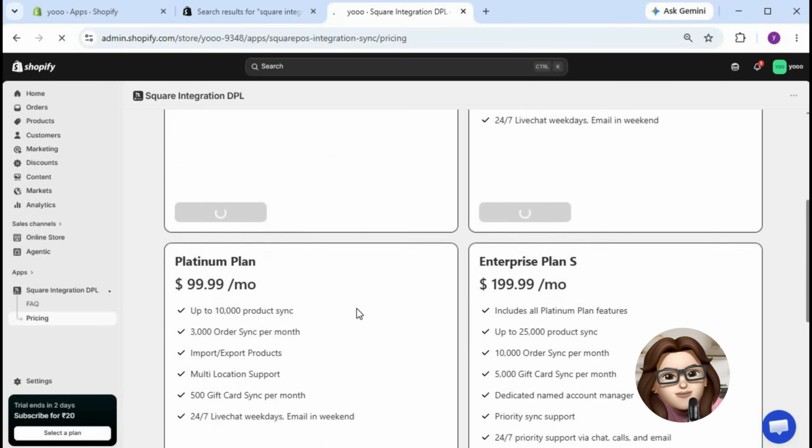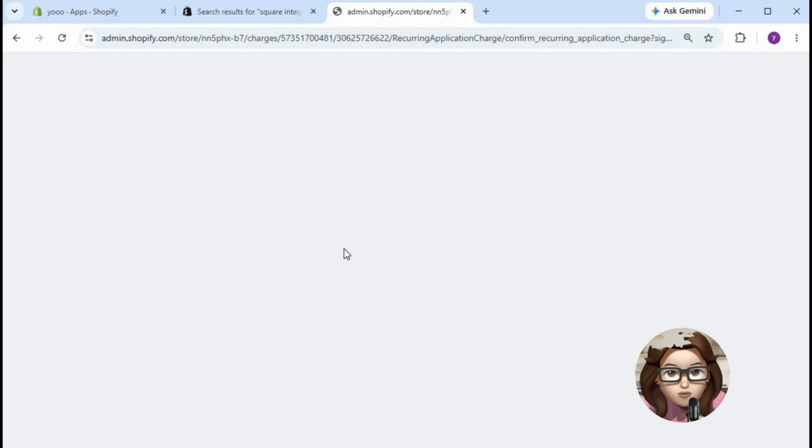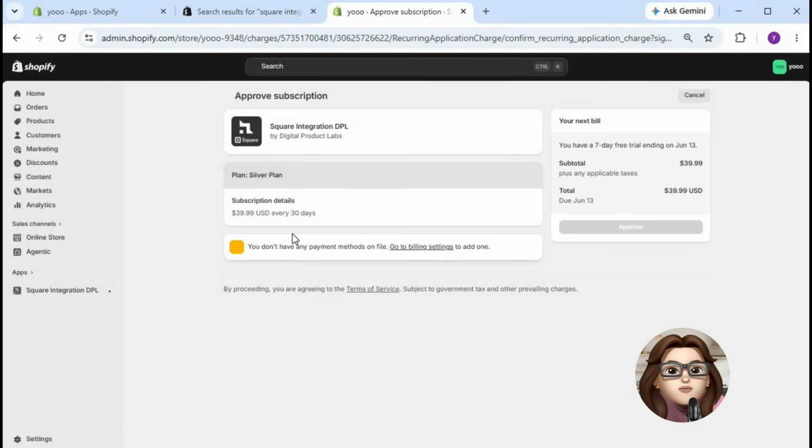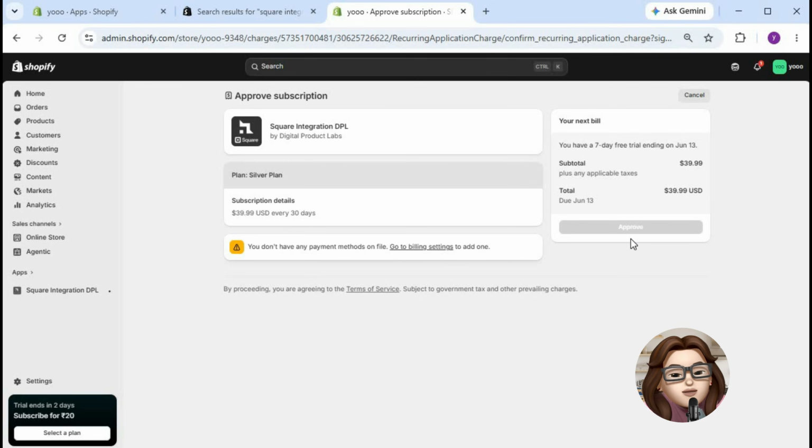Now sign in to your Square account when prompted and authorize the connection between Square and Shopify. Once connected, you'll be able to sync products, inventory, and sales data between both platforms. This can help simplify order management and improve inventory tracking across your online and physical sales channels.